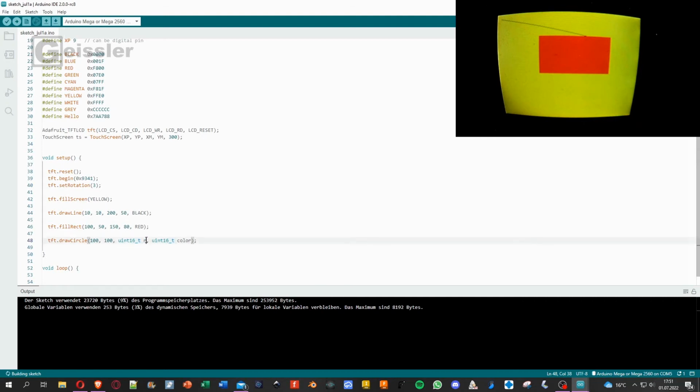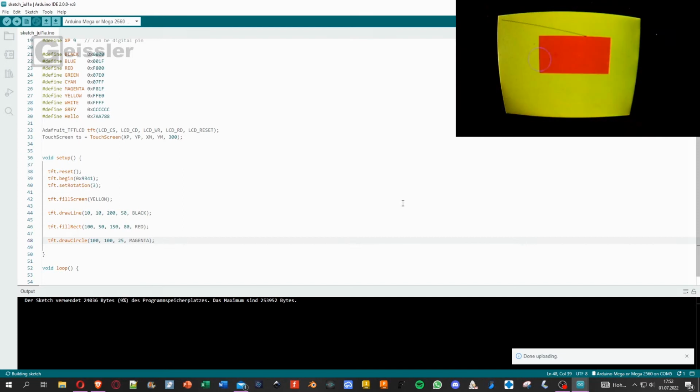And now we have to define the radius. So if you want a circle with a diameter of 50 pixels, you have to choose a radius worth 25. So I say 25 pixels for the radius, and the diameter will be 50 pixels. Now I choose a color, I choose magenta, copy it, paste it, upload it, and we have a little magenta circle. The area inside the circle is now 100 plus 25 and 100 minus 25. So it goes from 75 to 125 in X direction, and from 75 to 125 in Y direction.